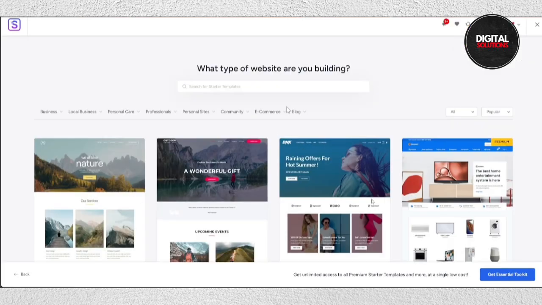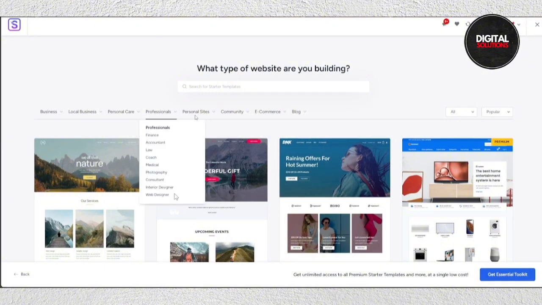There are different categories here, like business, local businesses, personal care, professionals, personal sites, community, e-commerce, and even blog. I would suggest you first determine what your website is going to be about. If it's about local businesses or personal care, you may want to choose the appropriate category. For example, let's say I want to create a professional website, maybe for a web designer. Let's choose this one.